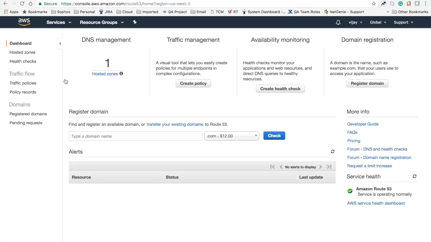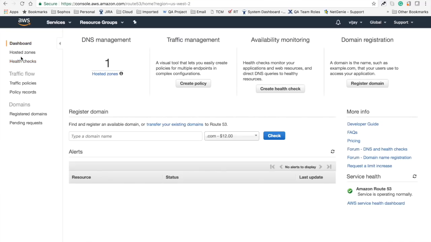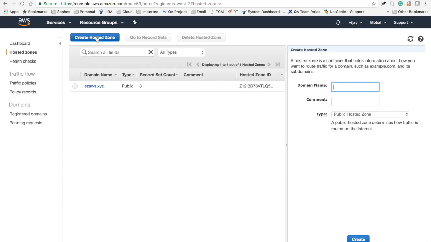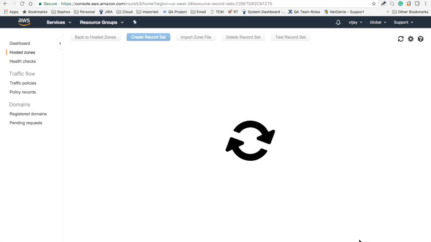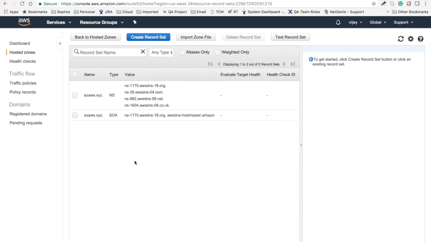So I have one domain from GoDaddy and its name is z aws.xyz. Here in hosted zone I'm creating a new hosted zone. I have already created one, so I'm just giving the same name, aws.xyz. It is public, so I'm giving public and creating the record.